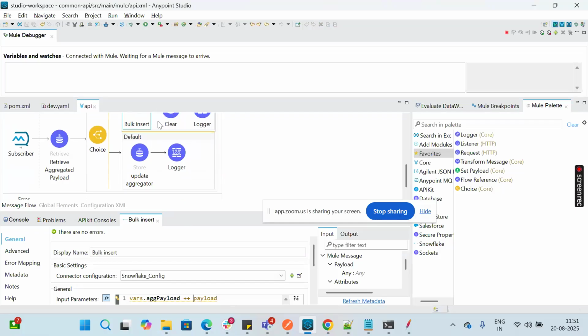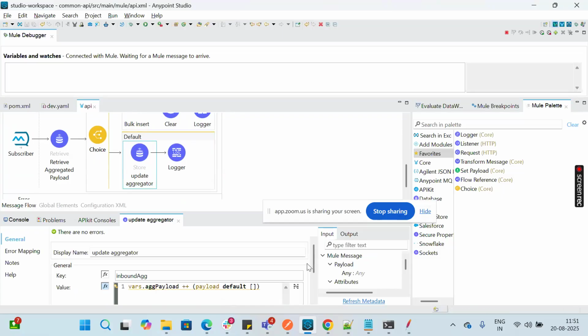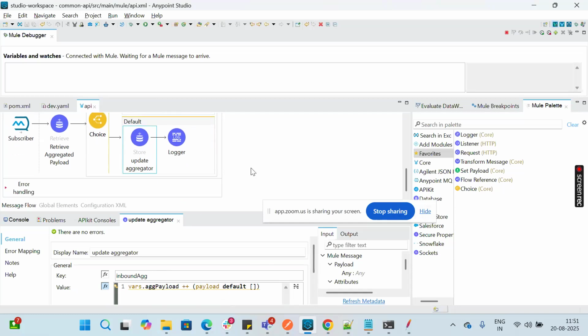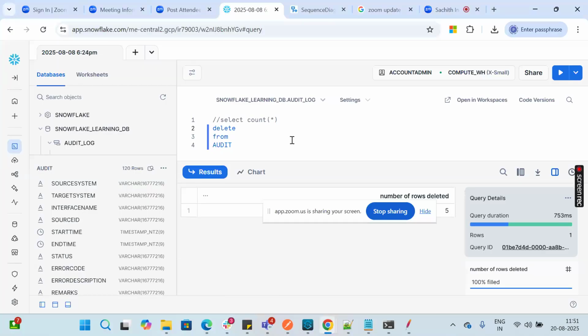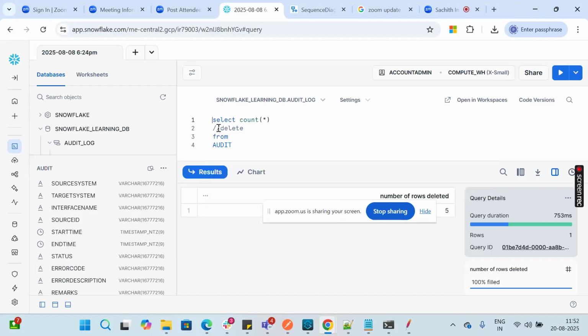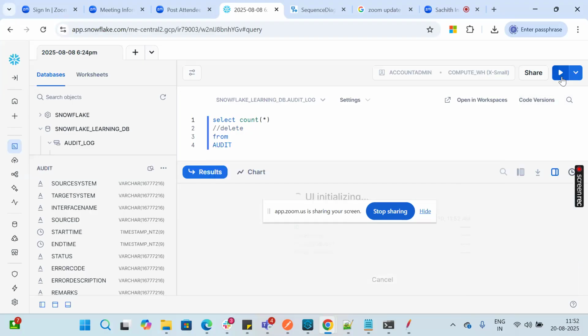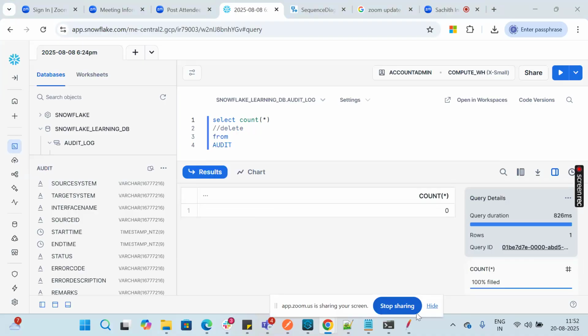Else, if the value is less than 5, we update the object store with the respective key and values. Let us see the functionality, how it is working. Let us check the initial count, how much it is. So we started with count 0.